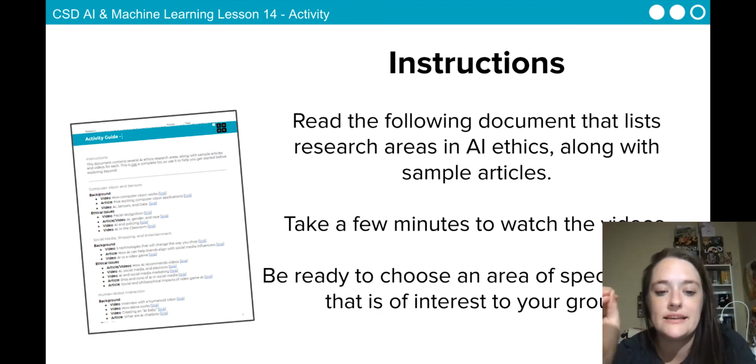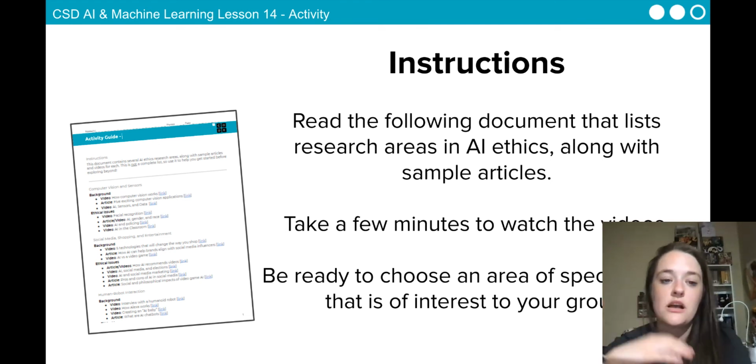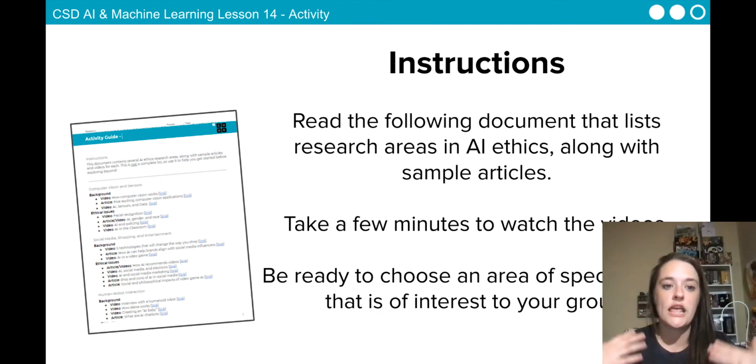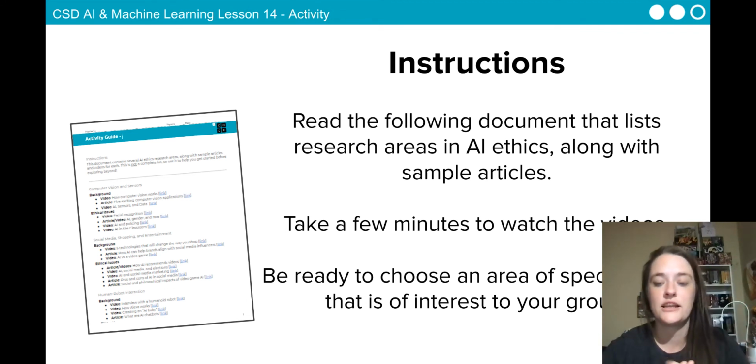We're going to write this in a different discussion board. There will be a discussion on this discussion board. There will be a comment from me regarding these different sections. And so what you will do is you will reply to the section that you choose. You'll reply to the area. So if you chose computer vision and sensors as your specialization area, you're going to reply to that area. Okay.